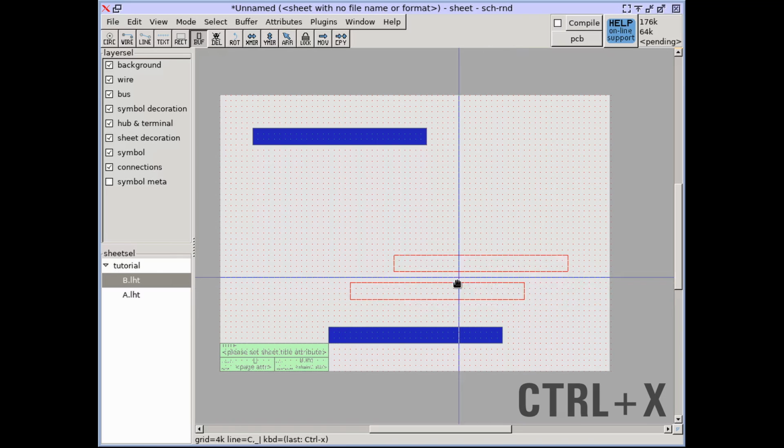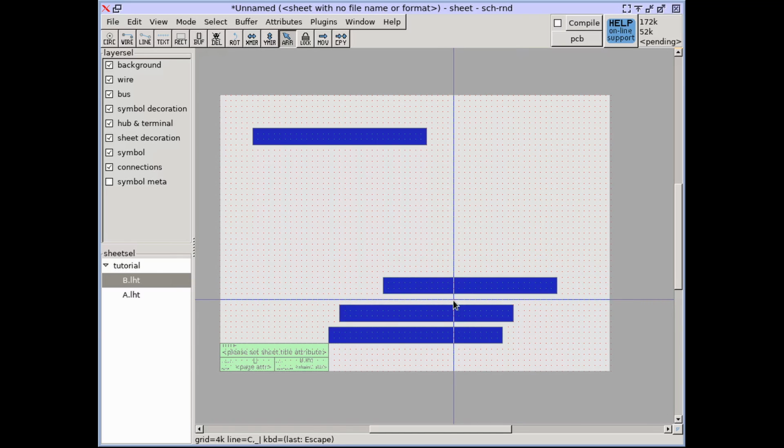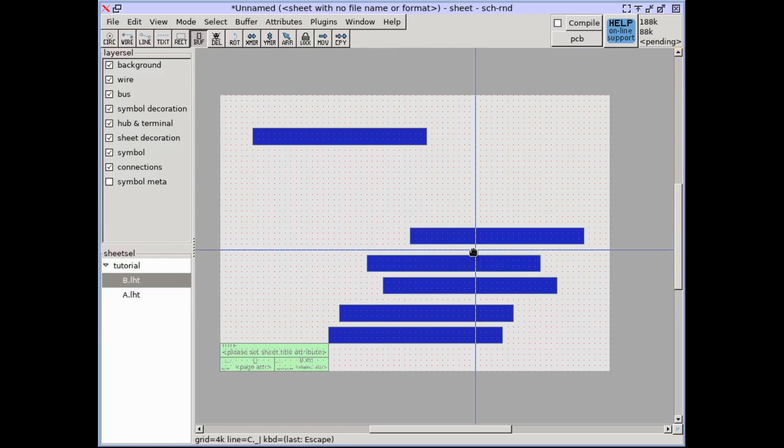Cut to buffer is Ctrl-X. This works the same as Ctrl-C, except it removes selected objects from the sheet after copy. The paste buffer retains content. Anytime the buffer tool is activated, the last copied content can be pasted.